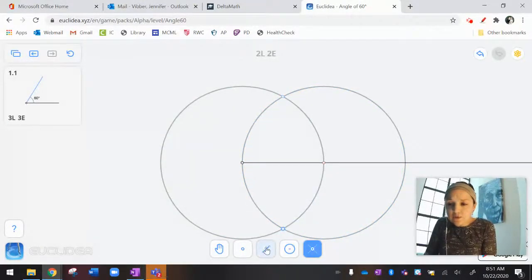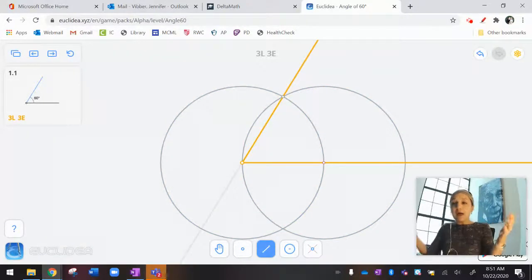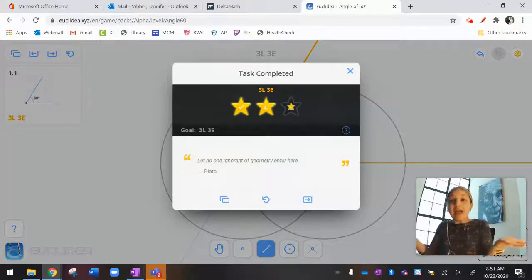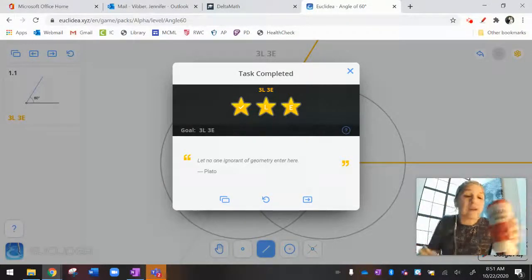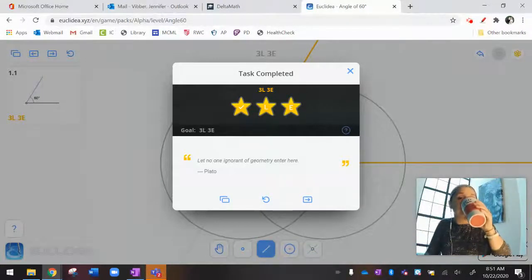And then I need a 60-degree angle. So I'm going to create one side of the triangle. It already highlighted it yellow. Yay, I got my 60-degree angle. We have now constructed an equilateral triangle and then kind of accidentally constructed a 60-degree angle at the same time. Cool beans.